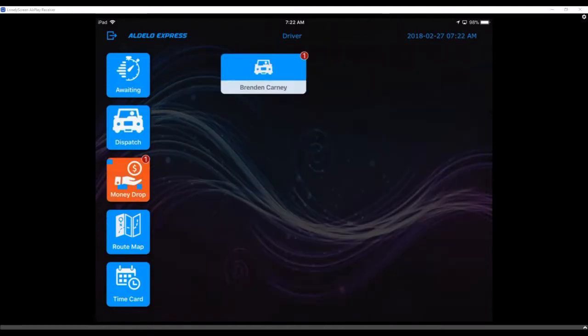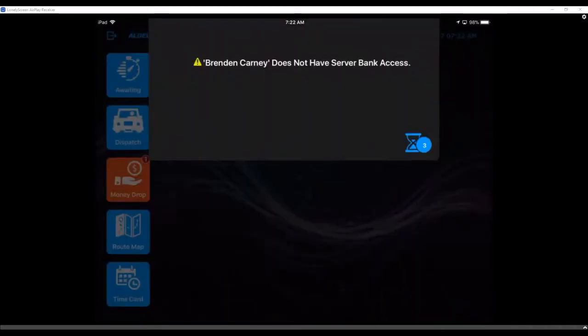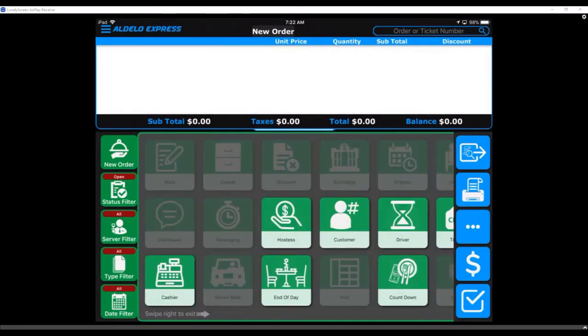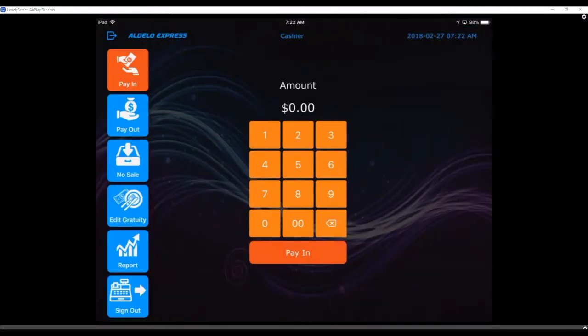You'll now notice I've got a little button here for money drop, and I could do a money drop here. Just clicking on that, it tells me I do not have a staff bank, so I could actually go back. And if I wanted to, I could start a staff bank or cash tray. In this case, I'm going to cashier in so we can actually settle our tickets. And we're ready to go.